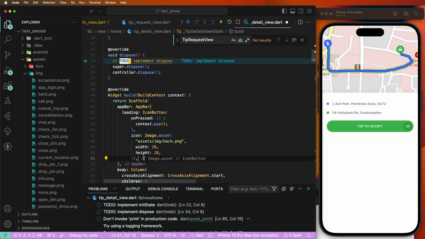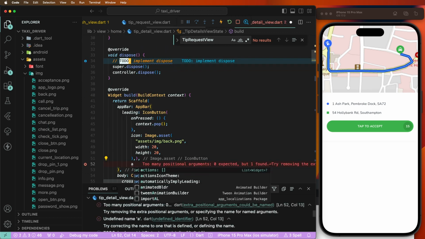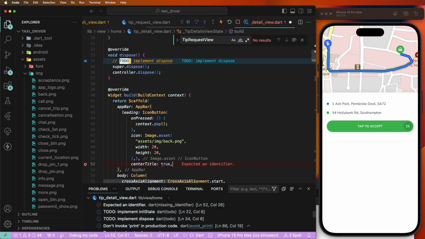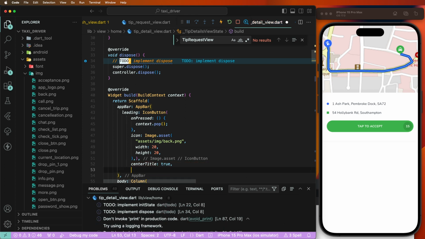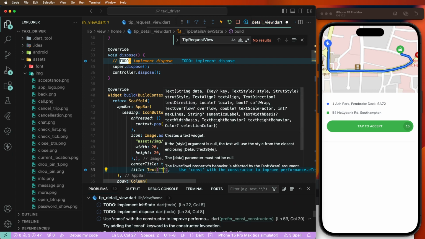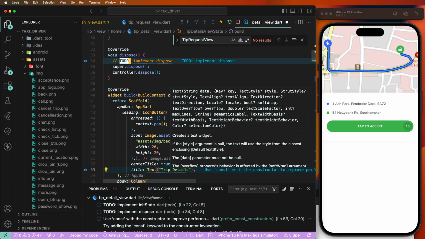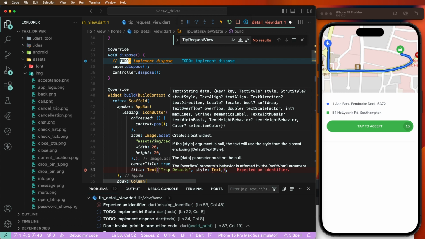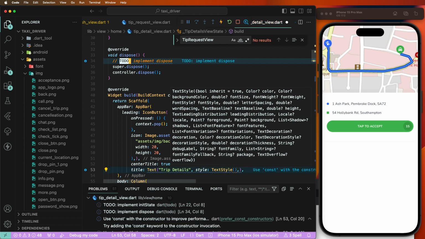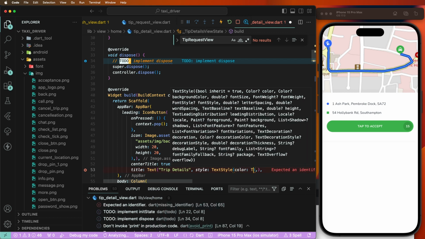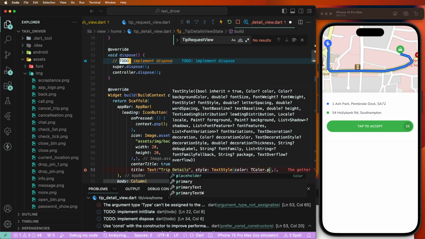Save this here. Also need to here center titles set here, and after need to set this here the titles, set here the text and to give this here the details, and also need to set here the styles, set text styles, set here the color, primary.